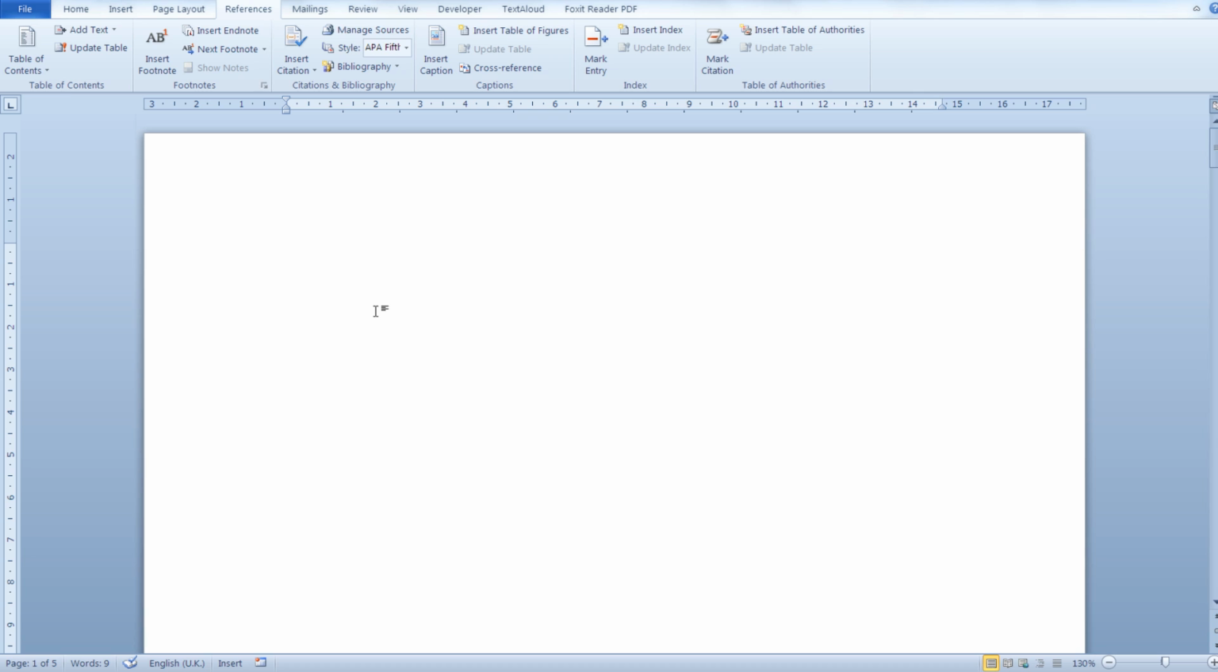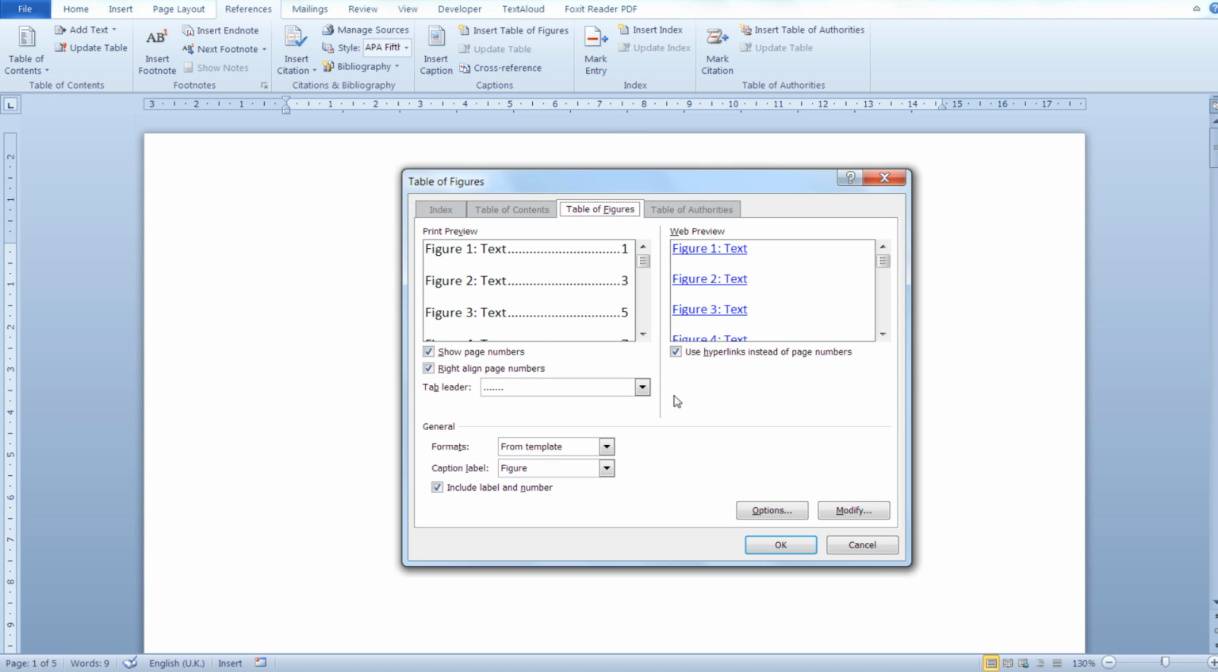Now all we need to do is go to where we'd like to insert the table of figures, and once again from the References tab, the Captions section, click on Insert Table of Figures this time. As you can see, you can choose different tab leaders: dots, spaces, or even a straight line. Let's keep a straight line.